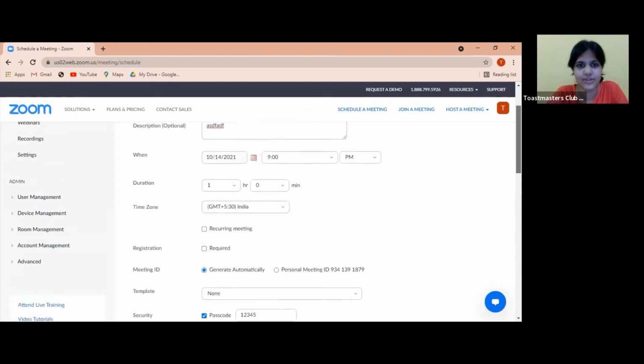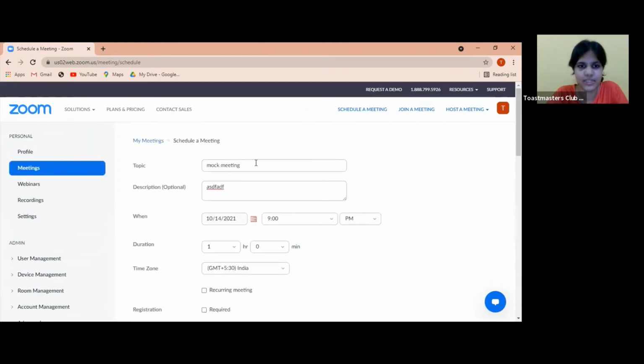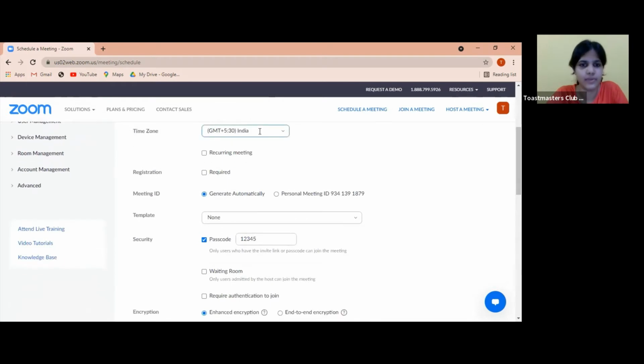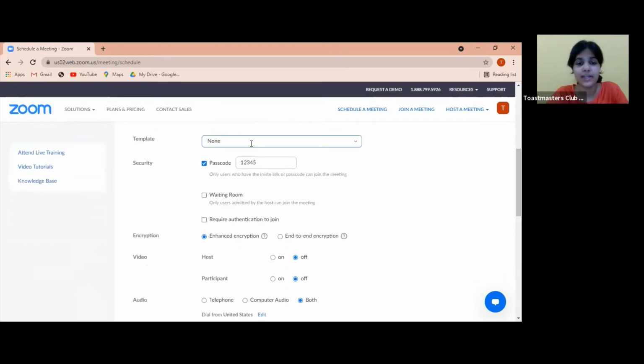And you just give the name of the meeting followed by the description. It will not appear, it's for you to identify what meeting it is, followed by the date and time, duration. The time zone would automatically be set to GMT, and then the template. And yeah, the template is one very important thing that I found useful.